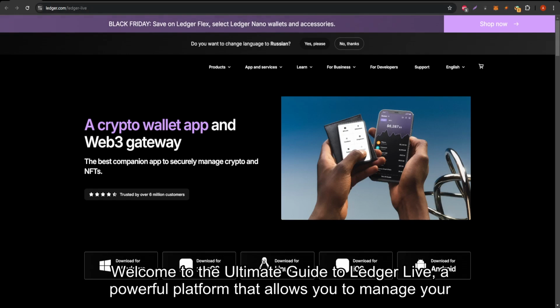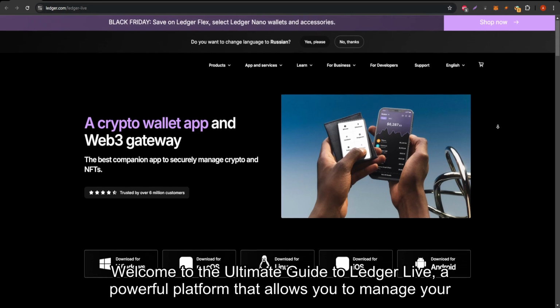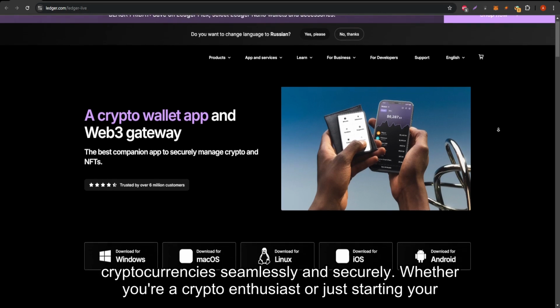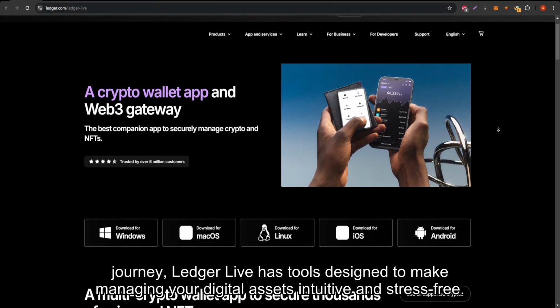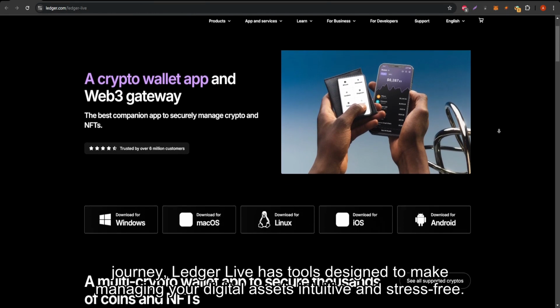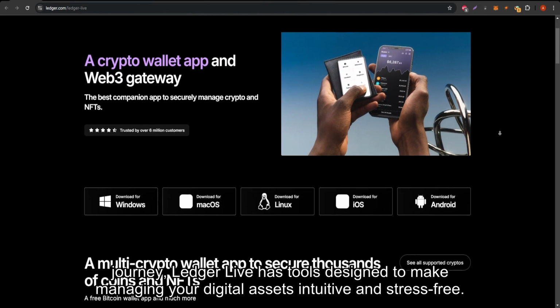Welcome to the ultimate guide to Ledger Live, a powerful platform that allows you to manage your cryptocurrencies seamlessly and securely. Whether you're a crypto enthusiast or just starting your journey, Ledger Live has tools designed to make managing your digital assets intuitive and stress-free.